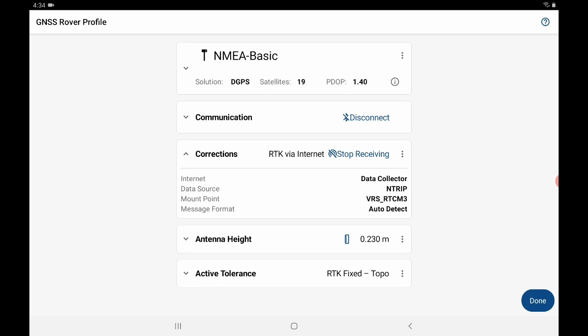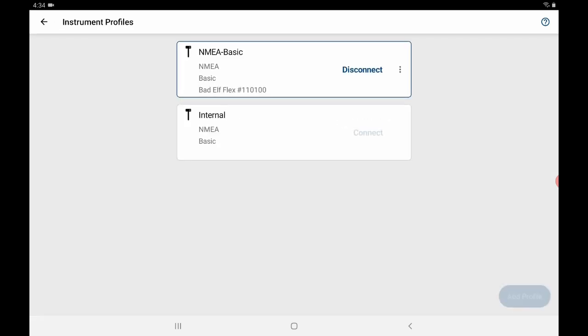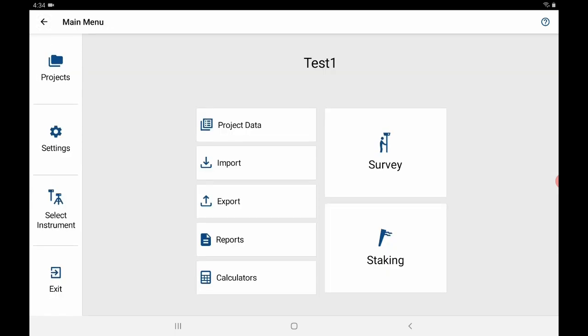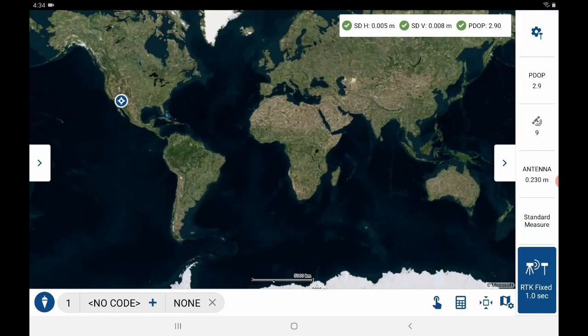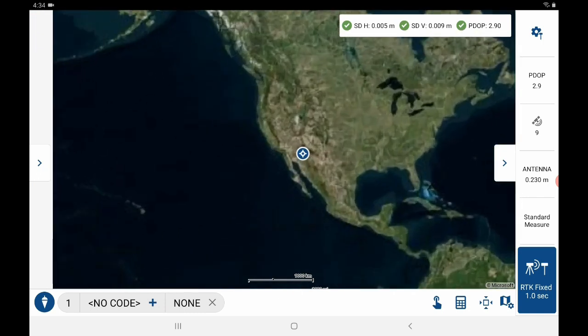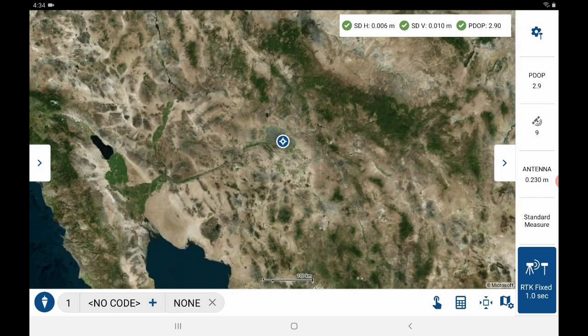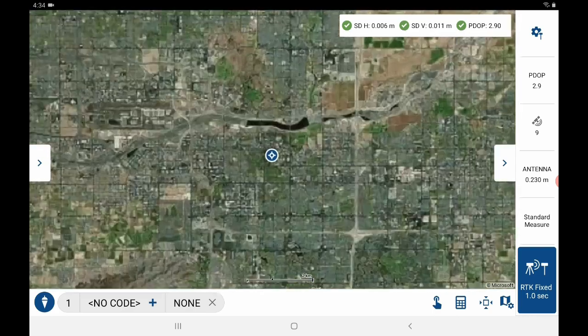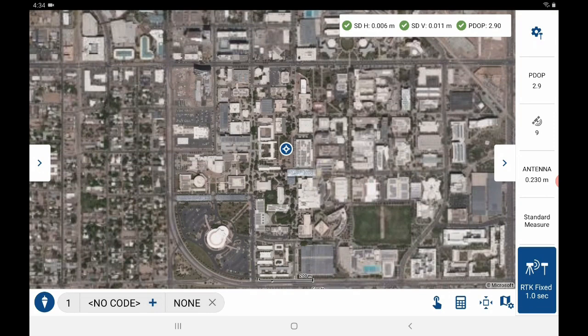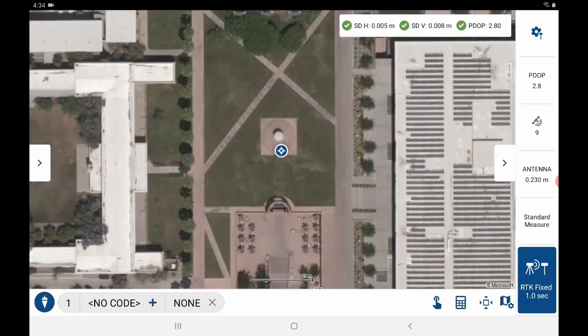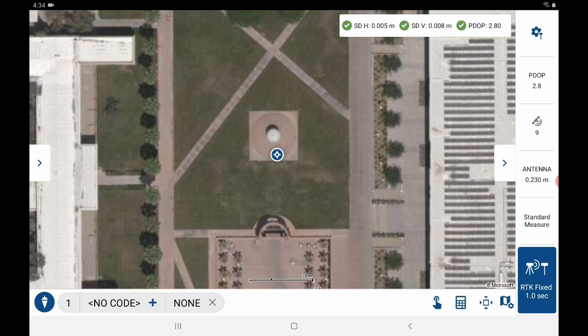Okay, so I am connected. It should be working. Let me just double check here. Okay, and we are good to go. So we have RTK Fixed, which you can see in the lower right-hand corner of your screen. I can zoom into the map here, and you can see that I'm on the beautiful Arizona State University campus in the Hayden Mall, right on the feature that I'm looking to collect. In the top right-hand corner, you can see some estimated accuracies, where I'm about half of a centimeter.